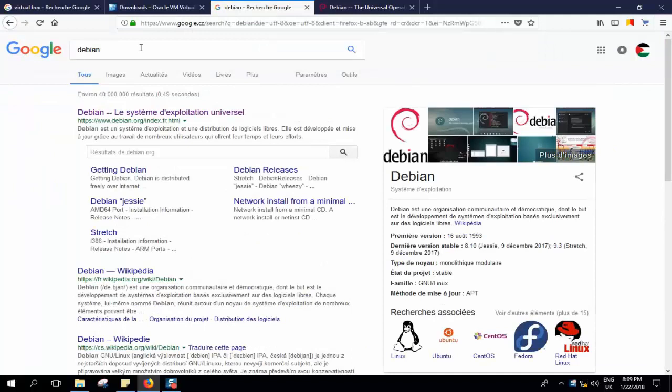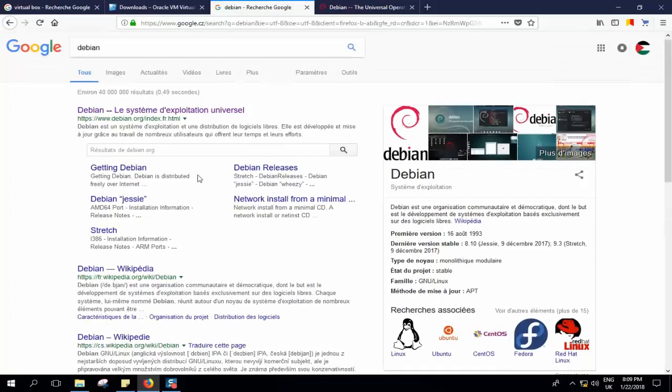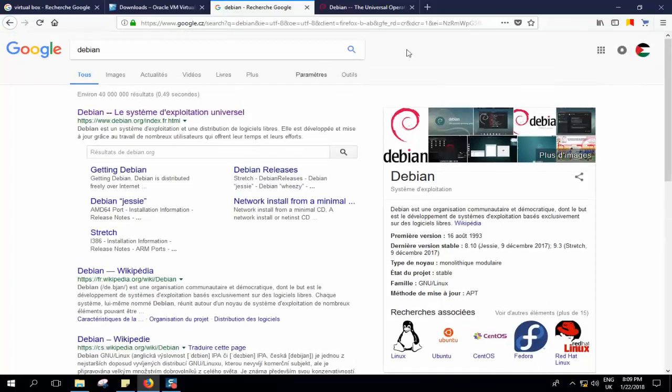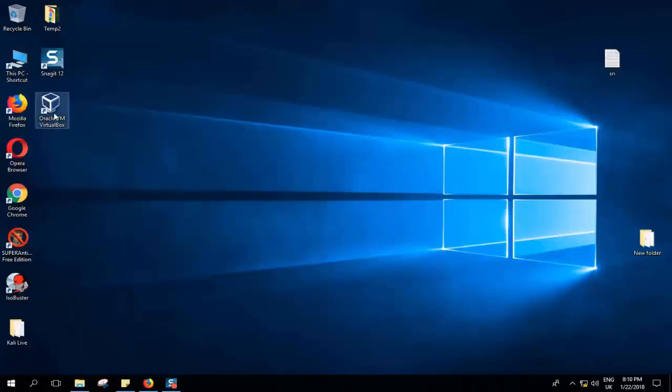And then I suggest you go again to your browser and look for which operating system or which distribution of Linux you want. There are multiple, there is Ubuntu, CentOS, Fedora, etc. and even Kali Linux. You just select the one which you want and download it from the official website to your computer. After installing the virtual machine, you can refer to my previous videos about how to install it.